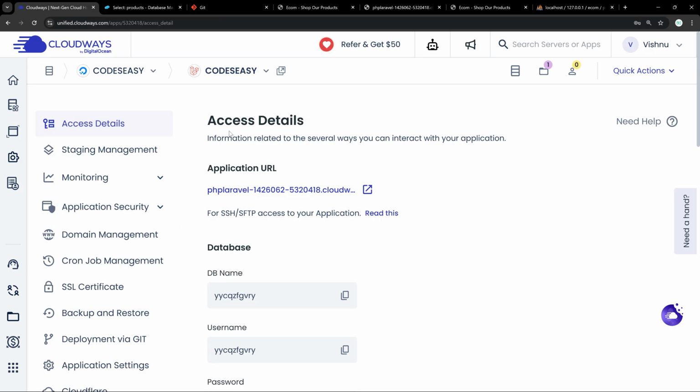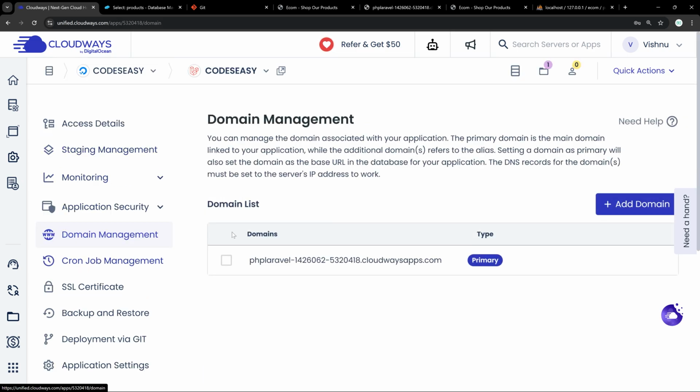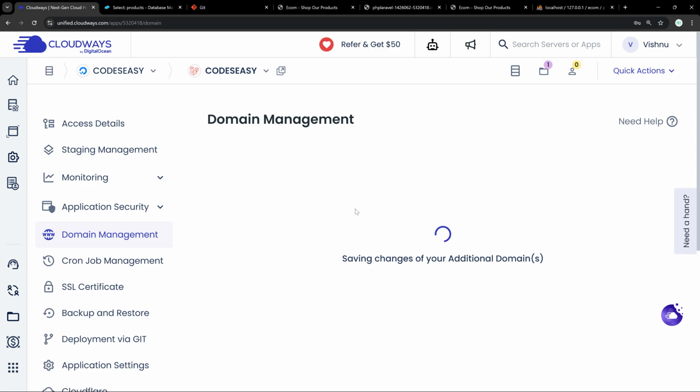See, now we saw how to easily deploy the Laravel application to Cloudways. Now we can see how to add a domain. Simply go to this domain management, and you can see this is the primary domain right now. You can simply click on add a domain, and here you can easily give a domain name. Let's give this domain here, and if you want to add it as a wildcard, you can check this option. Let's click on save now, and that domain will be added here.